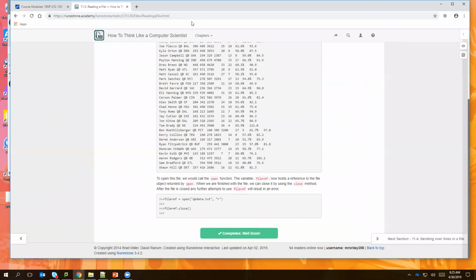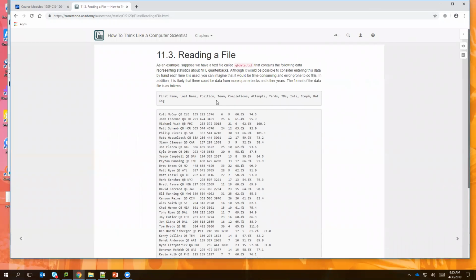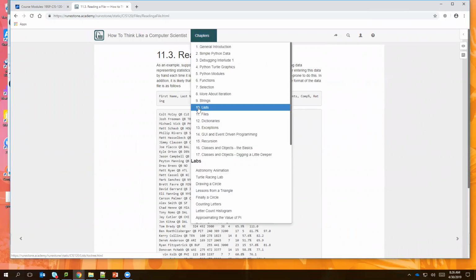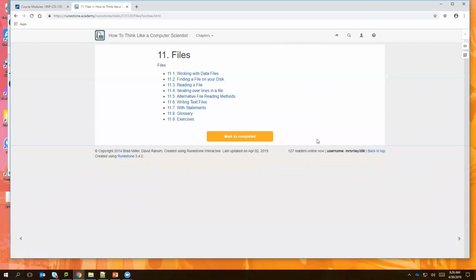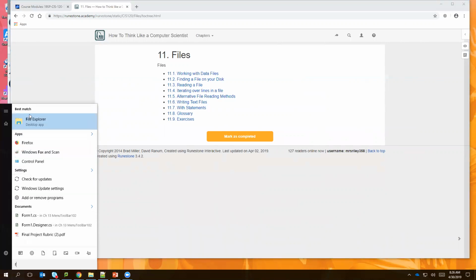And if you can't find it, just type Runestone Academy and search, and it'll find it for you. This one you don't have to be logged on. But I want to go to chapter 11, files. Now while you're getting there, I'm going to bring up File Explorer.